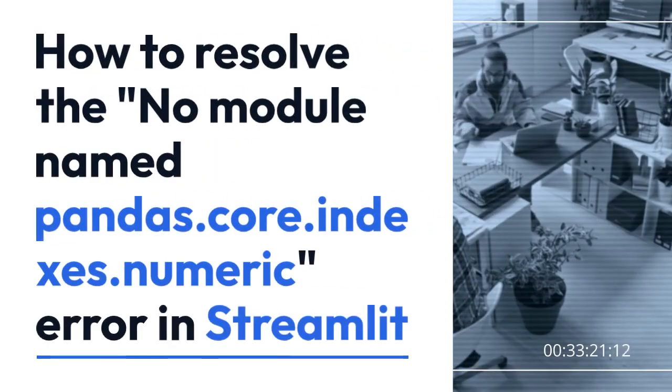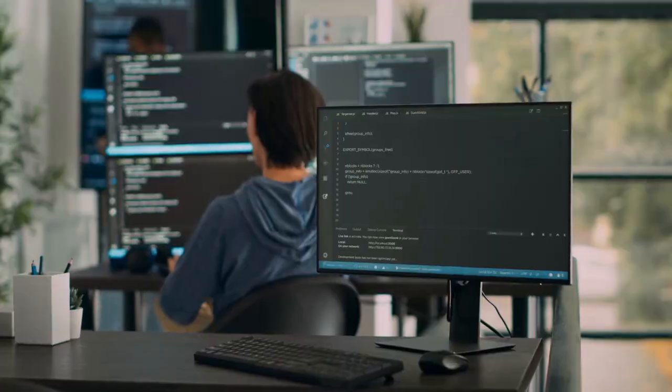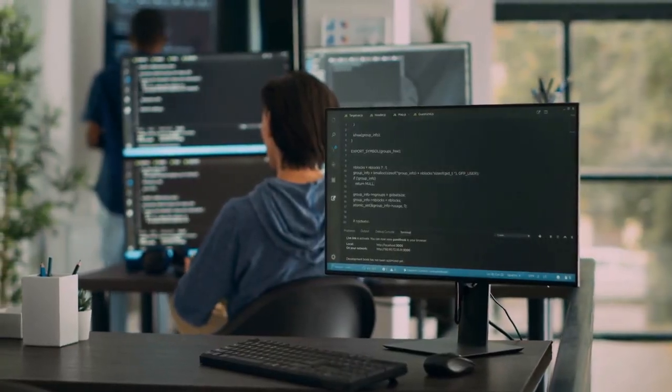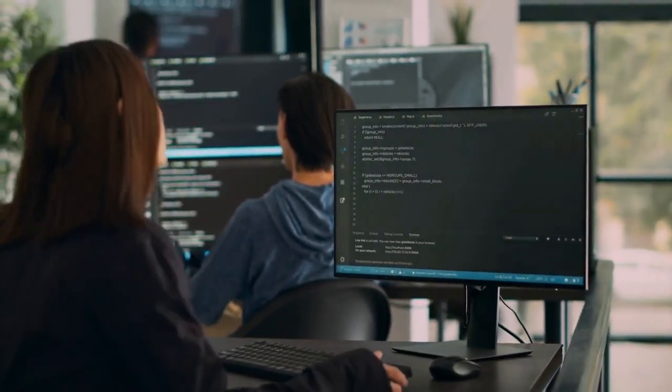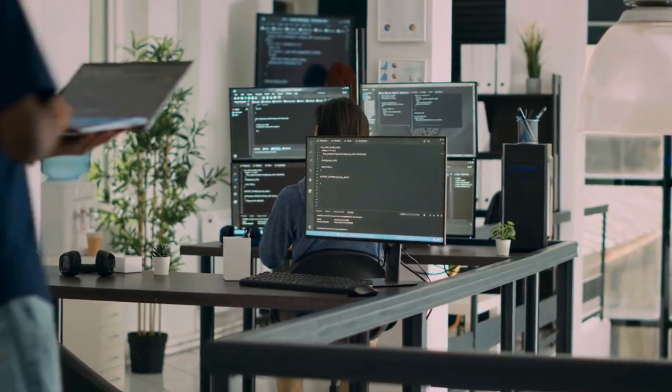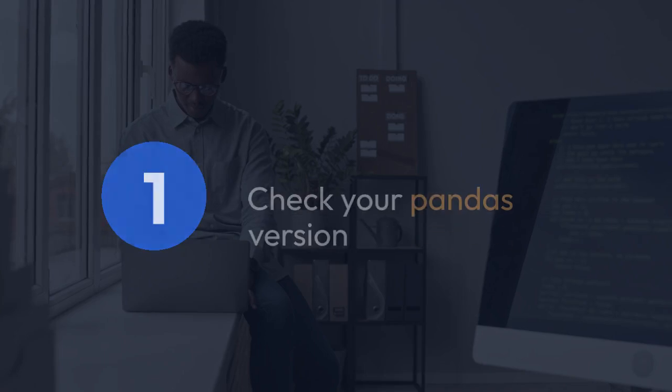We're going to explain how to resolve the "No module named pandas.core.indexes.numeric" error in Streamlit. This error usually pops up because your Streamlit app is trying to use a part of the pandas library that's been reorganized or removed in a newer pandas version. Here's how to fix it.